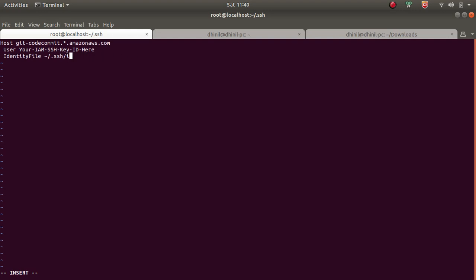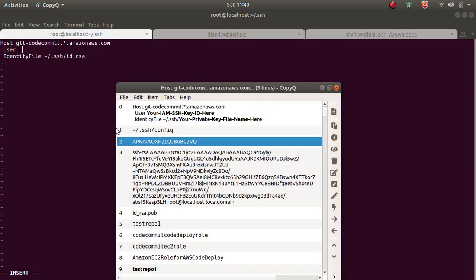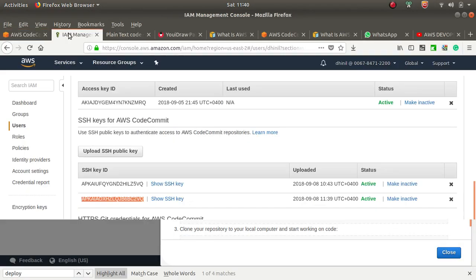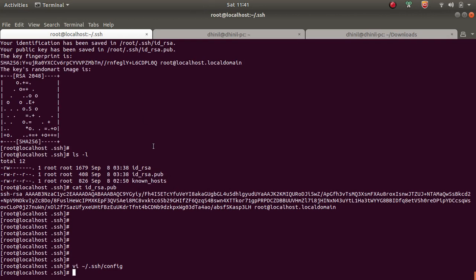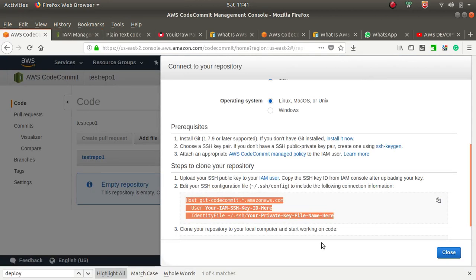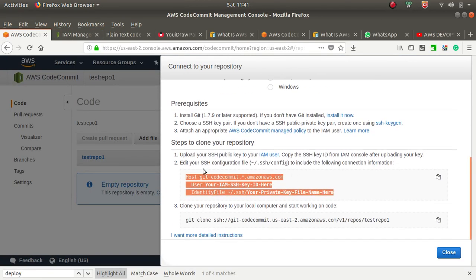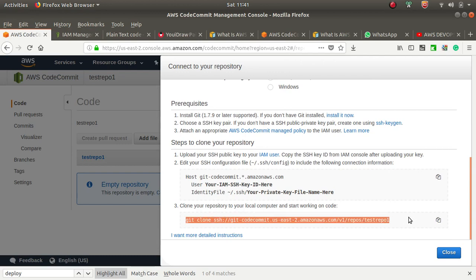This is the private key here, id_rsa, and paste the SSH key. This is the key which I copied from here. The key ID should be given here, and the identity file is the private key file. This file is the identity file which we put here. Then the first step is completed, second step is completed, then the third step is this one.